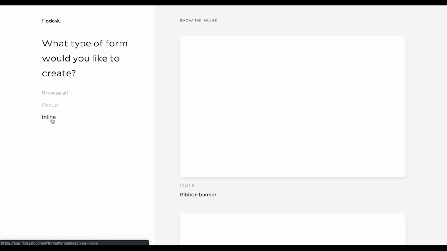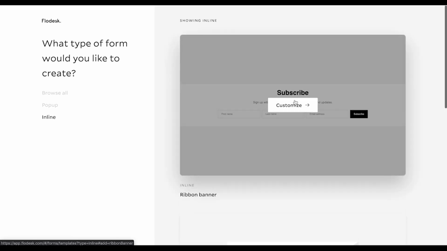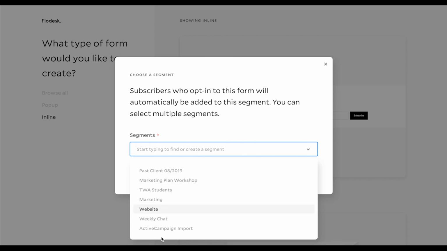I like to do inline, so we're going to go over to inline, and I'm going to show you how to embed this into your Squarespace website. We'll do the ribbon one. We'll customize it. You have to select a segment, so I'll just select one, and then we'll hit save.